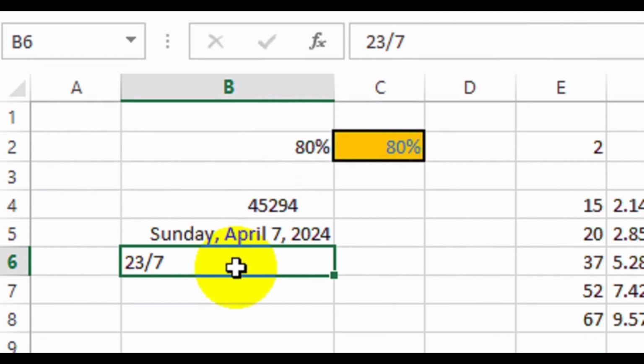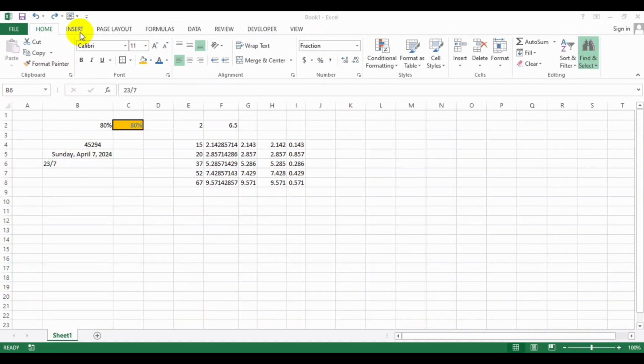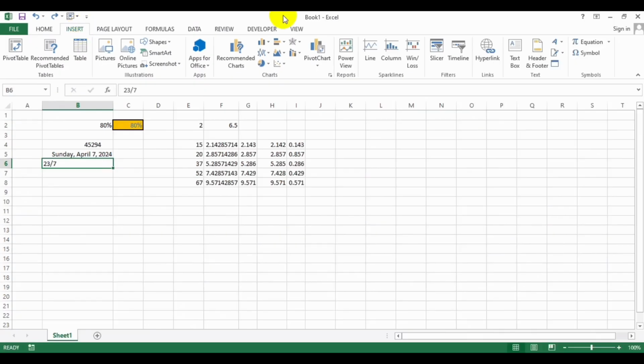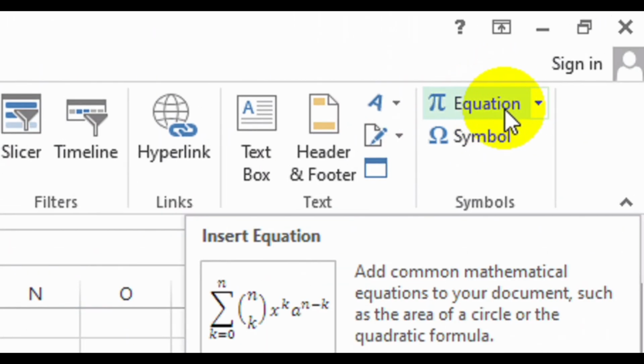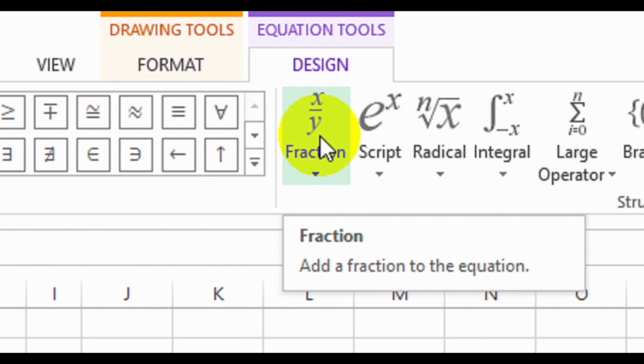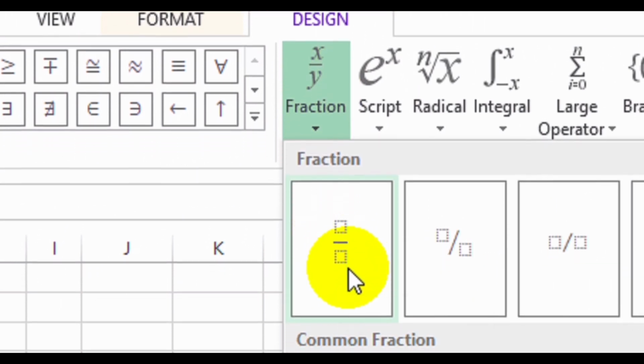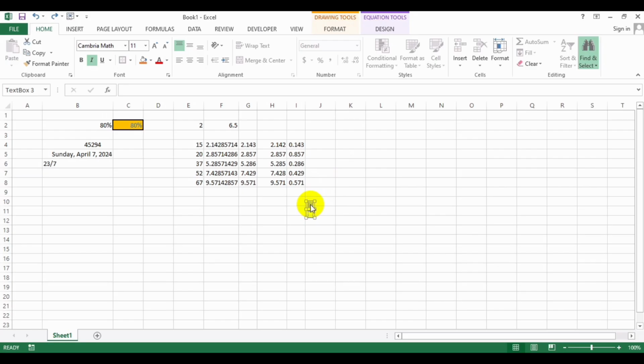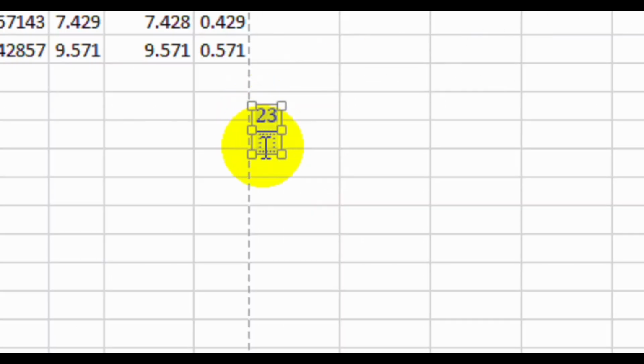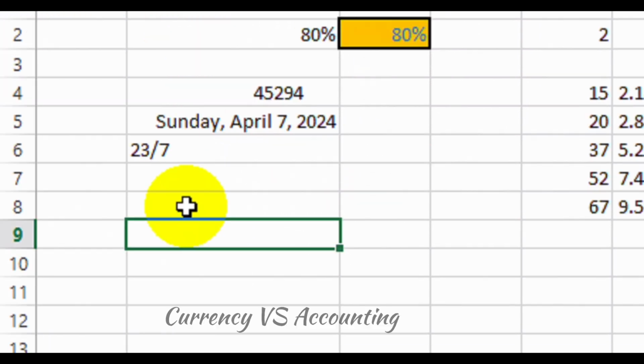Now let's work on fractions, how we can insert a fraction. I go to the Insert tab, come to Equation, and click on Equation. Then I choose Fraction and click on the fraction template. Now I have my numerator and denominator: I enter 23 here and 7 in this place. So I already have my mathematical fraction. This is what you can do.